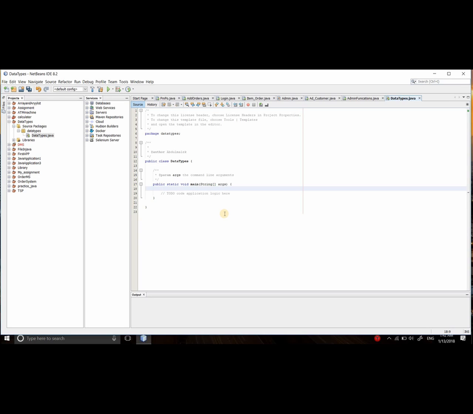So let's just implement the first data type, which is integer. Int, make sure you use lowercase characters. So int, I will call it first number equal to 9. That's the first number. So let me explain everything in detail.